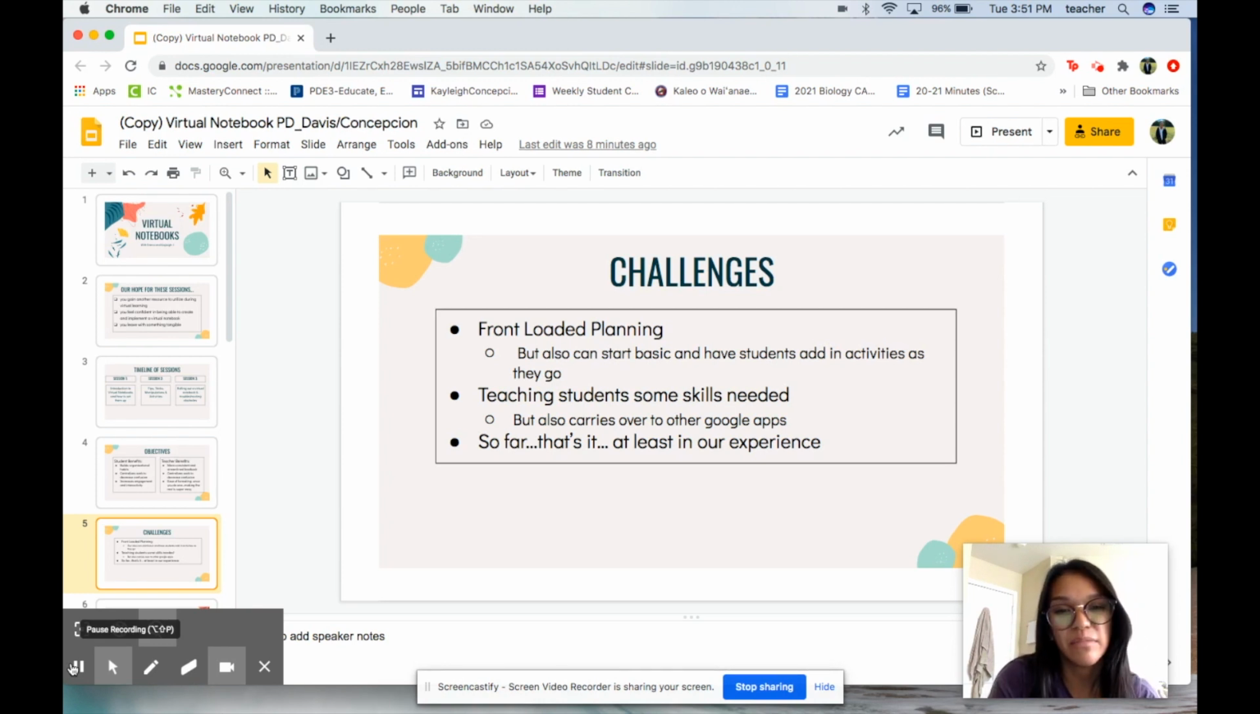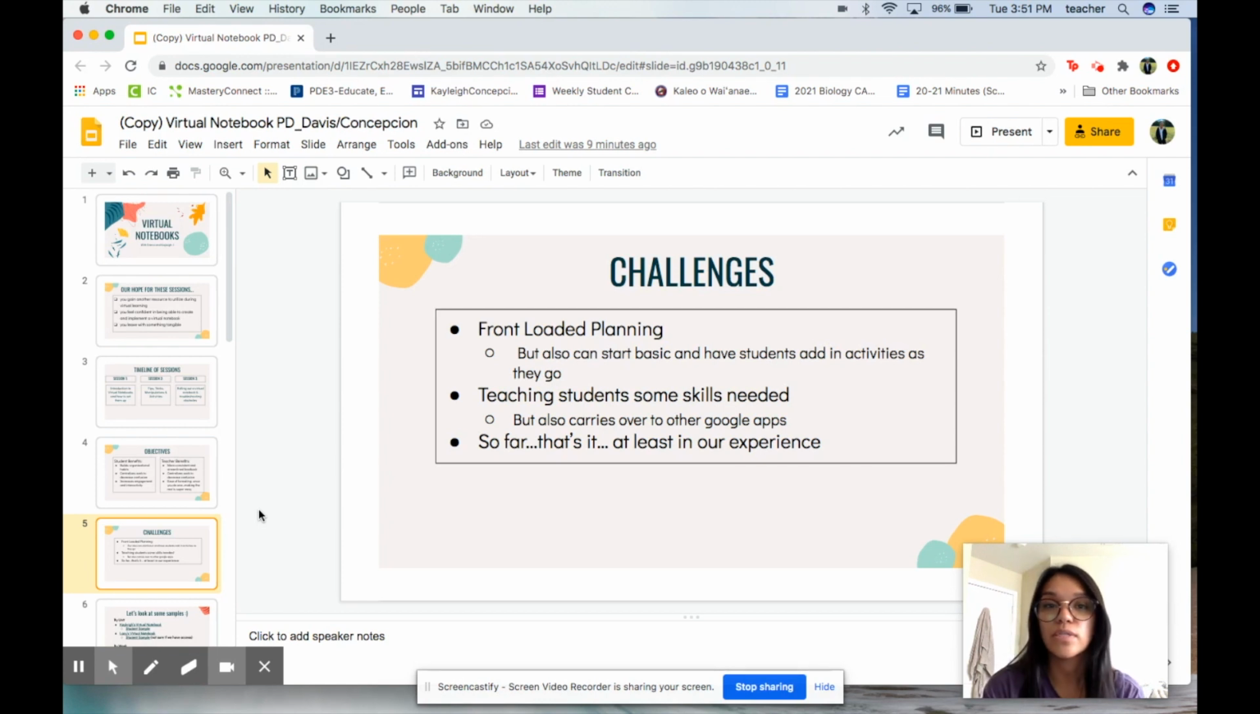You might have to teach some students some skills, especially if they're not super tech savvy. But the good thing is that it carries over to other Google apps. I've noticed with my high schoolers that a lot of them know how to use Slides already. A lot of them have made Slides presentations before. So it's not too bad to teach them a few tips and tricks and how to navigate Google Apps, but for the most part, you might have to teach your kids some tech skills.